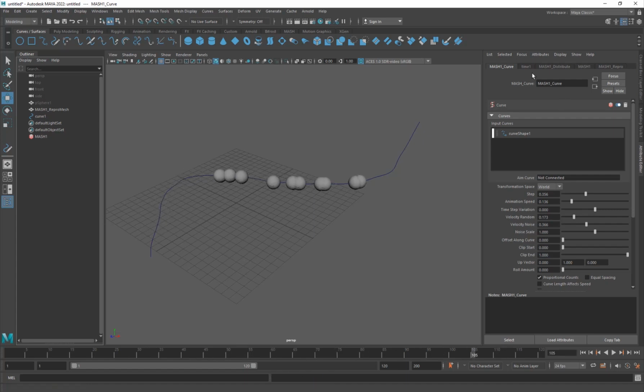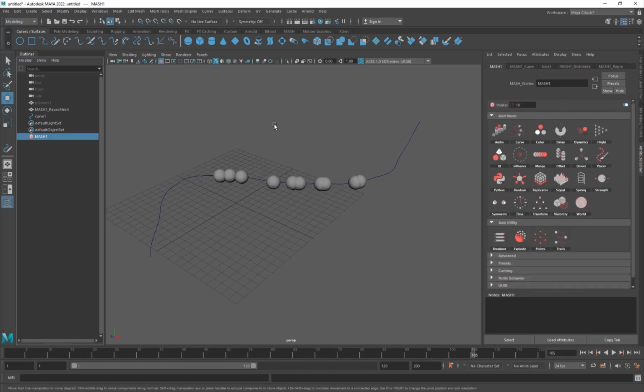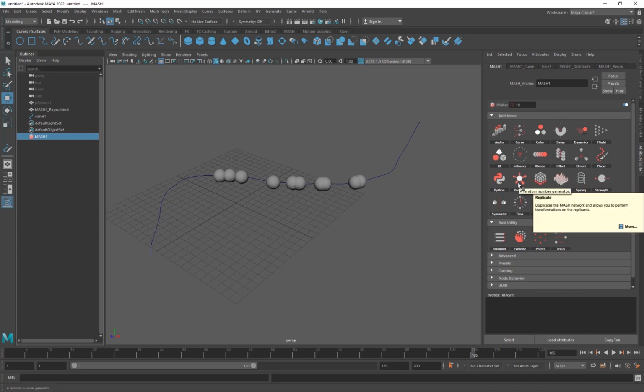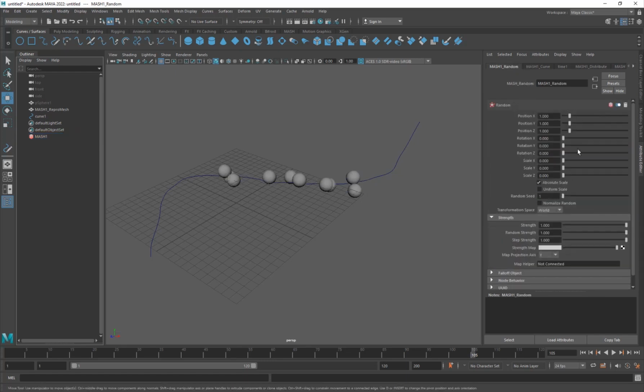Some of them will go fast, some of them will go slow, just like that. And you can keep on stacking these nodes on top of each other. Like if I add a random, maybe you can add the random node.